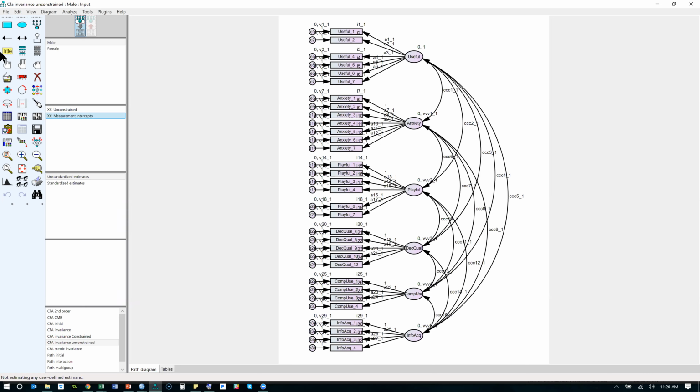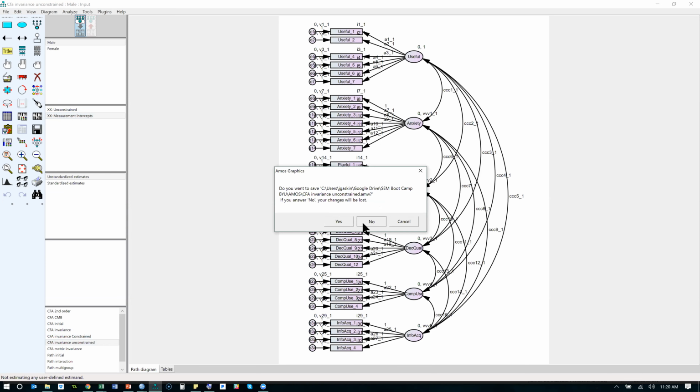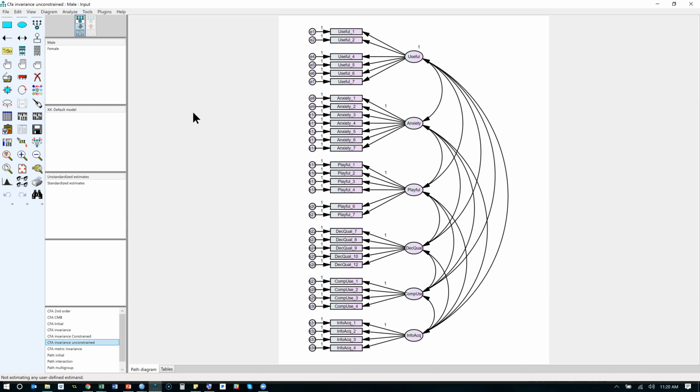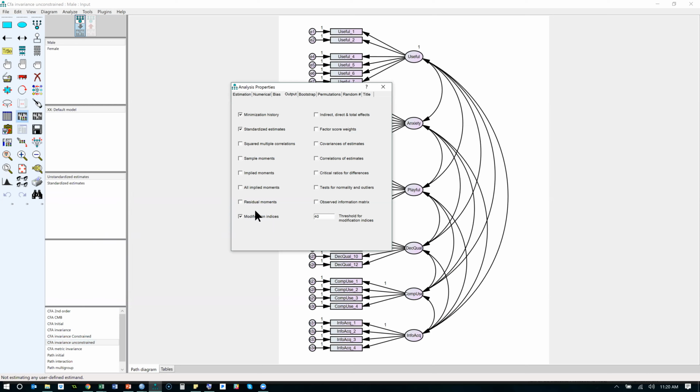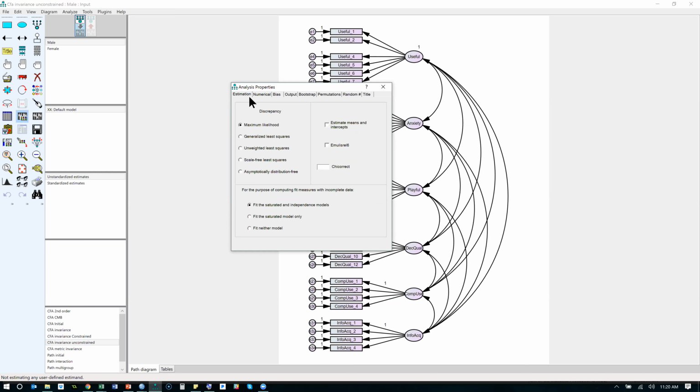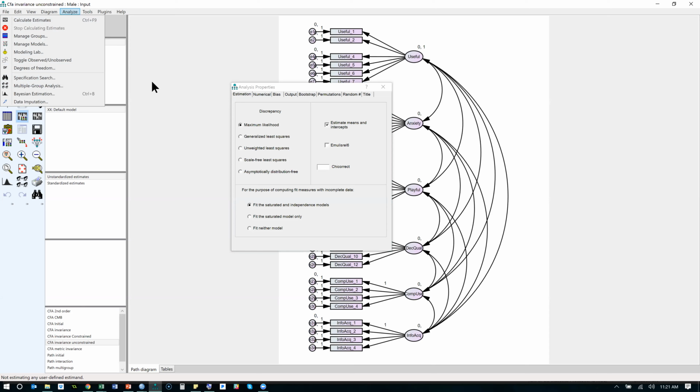We'll do that again. I went really fast, I realized. Sorry. So let me go back to my model here. Don't save. So it's back from scratch right here. First thing to do, analysis properties, uncheck modification indices. Go to estimation and check estimate means and intercepts. Again, to get there, just click on this colored abacus.